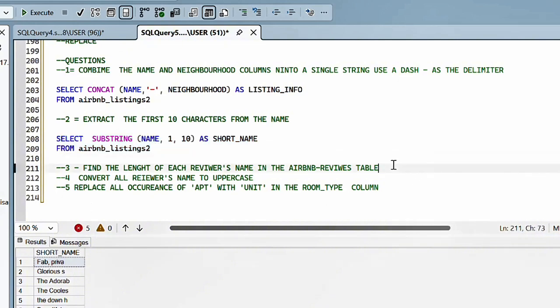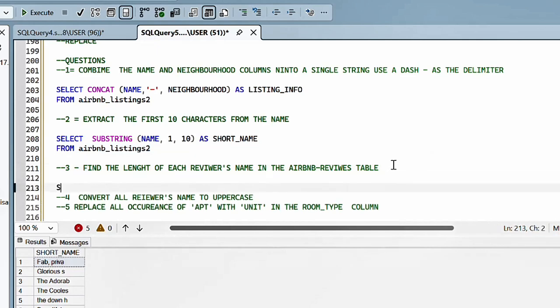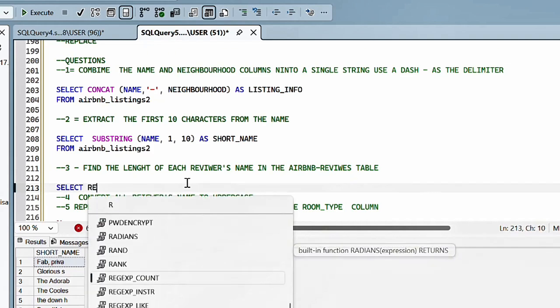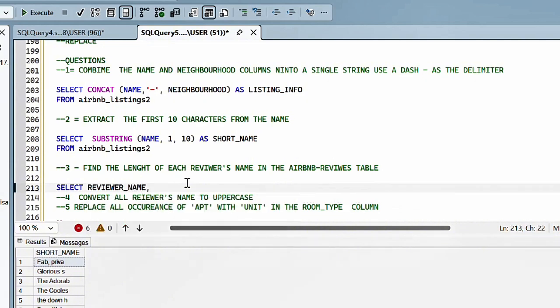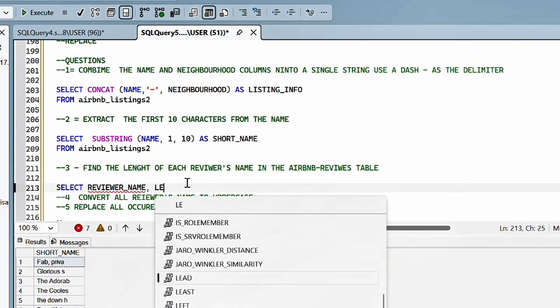This is where we are going to use the length function. So we are going to find the length of each reviewer's name in the Airbnb reviewers table. So we are using select again. What are we selecting now? We're selecting reviewer_name, comma, then the length.